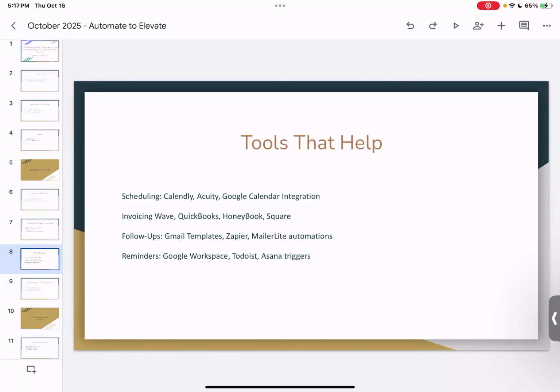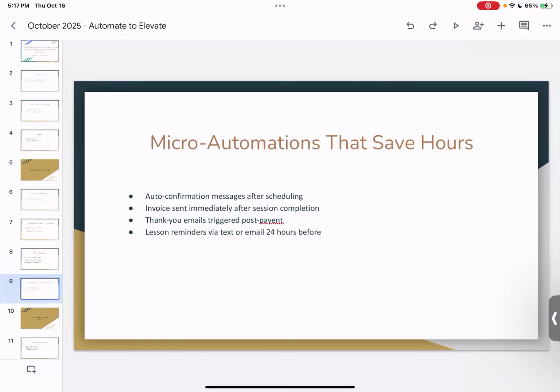MailerLite automations are also another alternative. There's also reminders that you can use for automation by using Google Workspace, Todoist, as well as Asana. You just have to utilize them as triggers to help give you the way of reminders. Does that make sense? Yes. Awesome. Let's keep going.